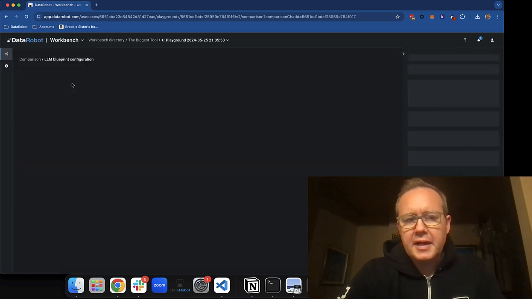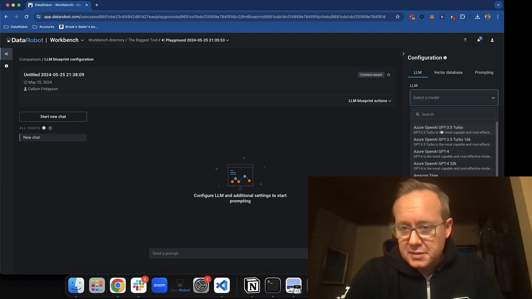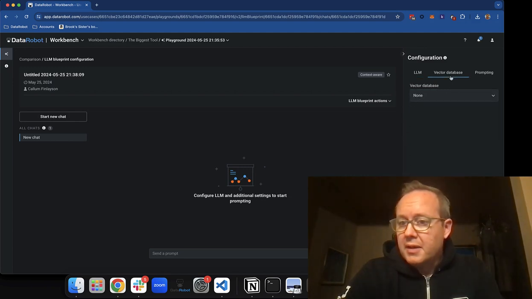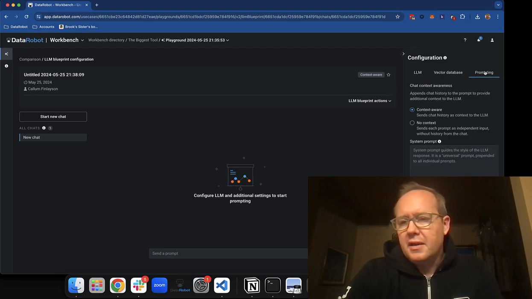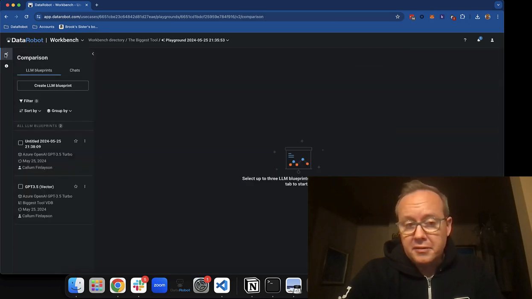I'm going to create another LLM blueprint, and I could create as many as I want. I can compare 3 at a time. I'm going to leave everything the same, and I'm choosing the same LLM. This time I'm not populating the vector database, just to show you what the difference is, and I'm not going to bother giving it a system prompt. I'm going to save this, and we know that this untitled one is without the vector database.